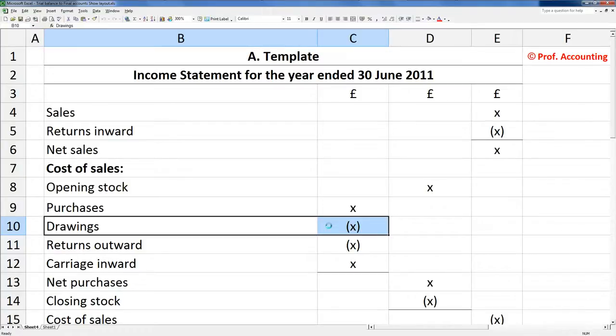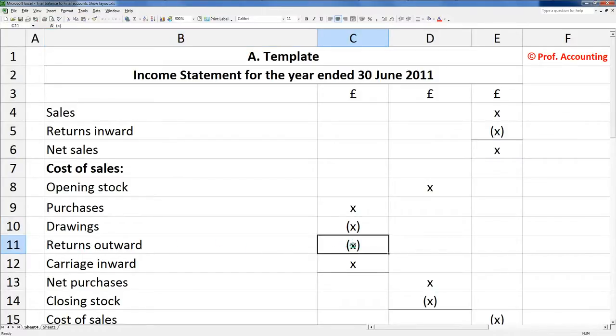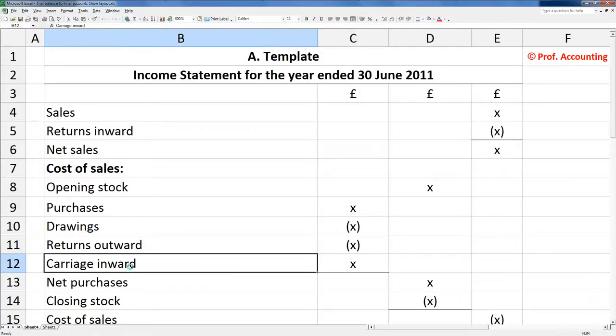Think of it that way, because you've also got carriage outwards. So the delivery on stock leaving the business, i.e. linked to sales. It doesn't go next to sales, it goes in expenses, which you'll see. You must have seen it in the first example, and you see it again in this one. But carriage inwards is a cost of sale. So it is a positive value, and it is added to the purchases, whereas drawings and returns outward are deducted.